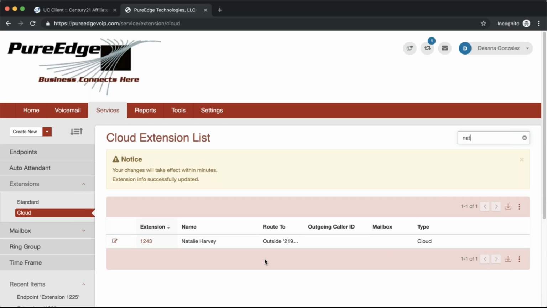Now, for new agents, what we need them to do is to record their name. So one of the things that I will send at the end of this webinar to everybody that is attending is the number for them to call in to record their name. They can also do that at any phone in the office, any PureEdge phone, but they can also dial the 608 number that I will give to you guys for them to record their name.